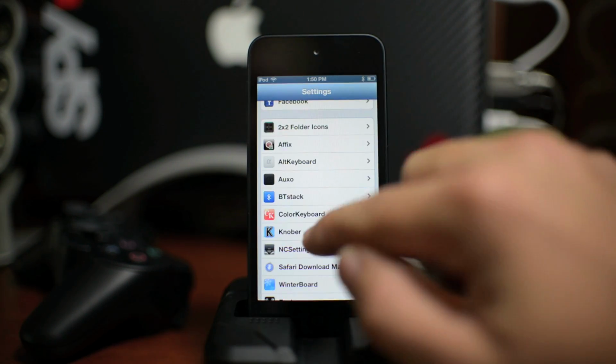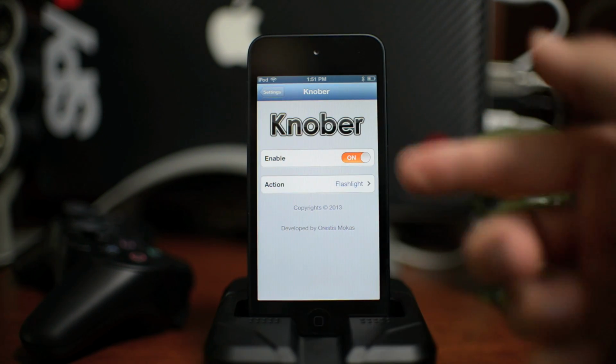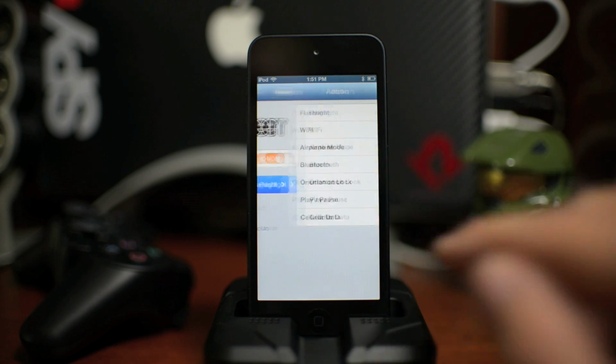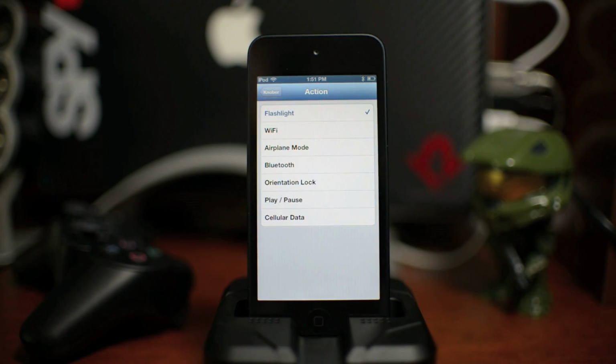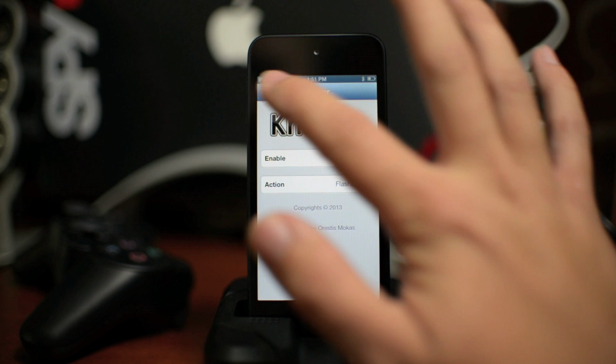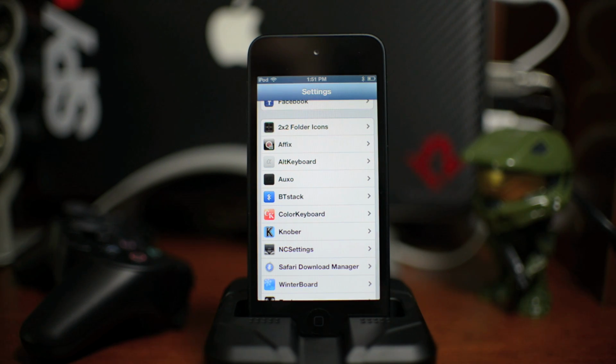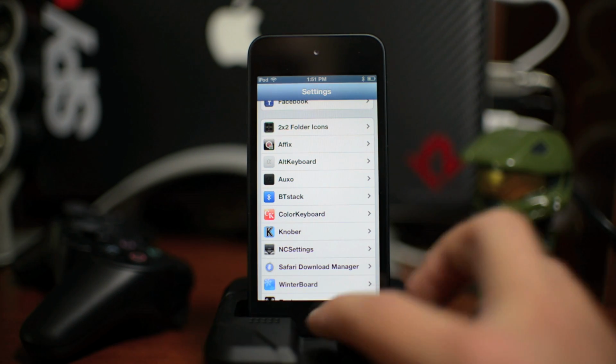So we're going to go ahead and jump into the settings, and I'll show you exactly what Knobber can do. Not BT stack, where's Knobber? Right there. So obviously you just have your on-off kill switch, and then you do have your action. You can choose between the flashlight, which is my preference, Wi-Fi, airplane mode, Bluetooth, orientation lock, play, pause for your music, and then cellular data. So that's a really cool, slick little tweak. You wouldn't even know it was there unless you accidentally did that. So again, that's called Knobber.